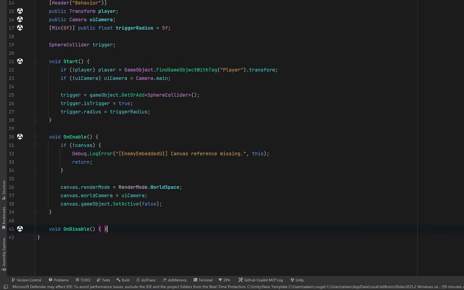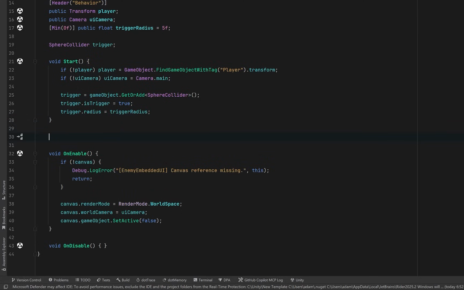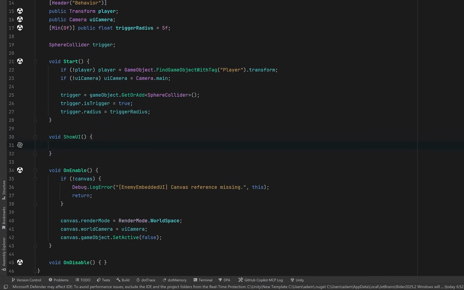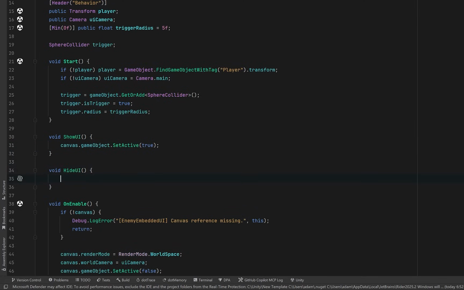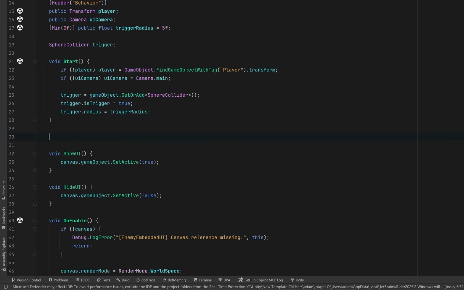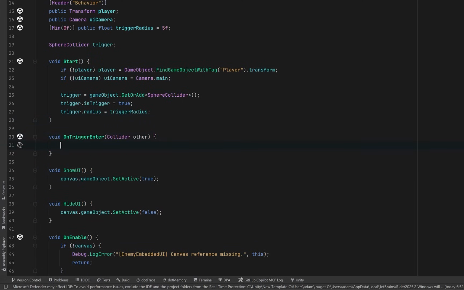Now let's create a special method for every time we want to actually show the World Space UI. Now we're starting dead simple. When we show the UI, we're just going to set it to be active. Likewise, let's make a HideUI method, where all we're doing is disabling the canvas. So that'll isolate the logic for showing and hiding the UI. But let's have an OnTriggerEnter method, where first of all, we can check to make sure that it's the player that entered the trigger.